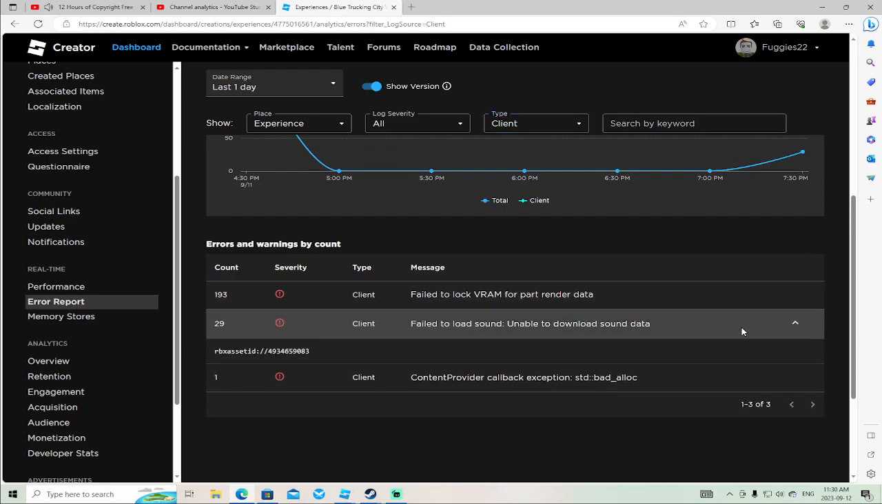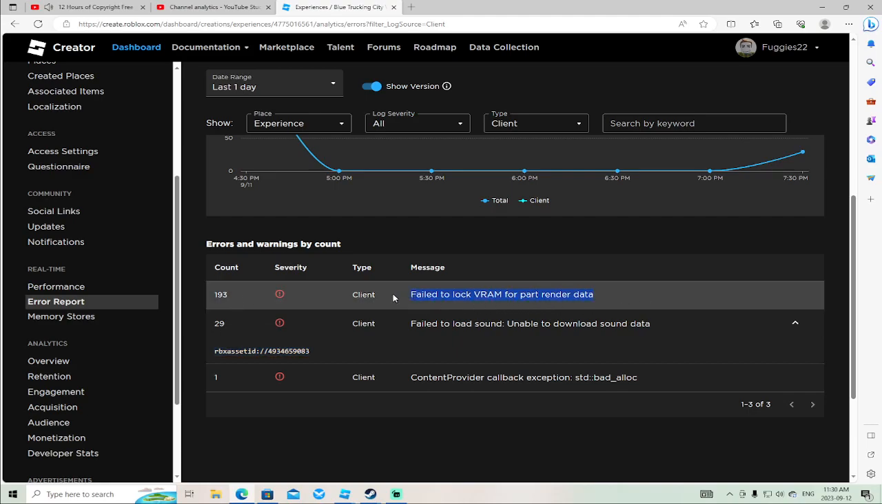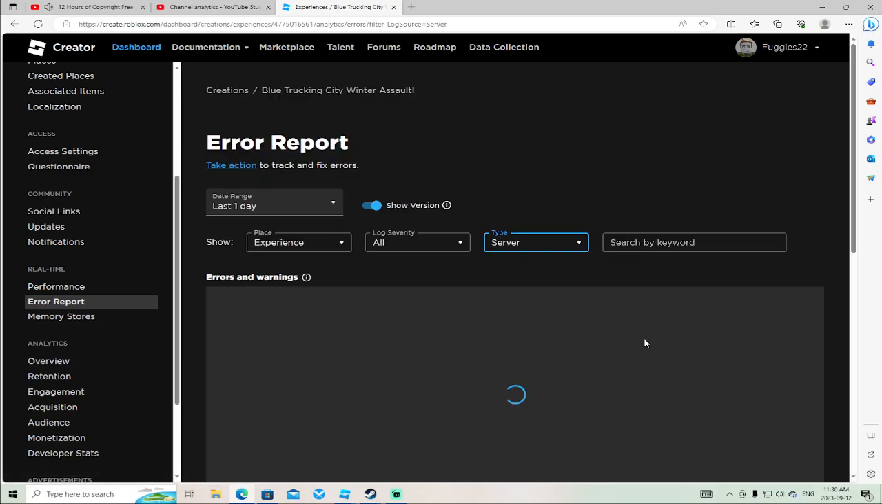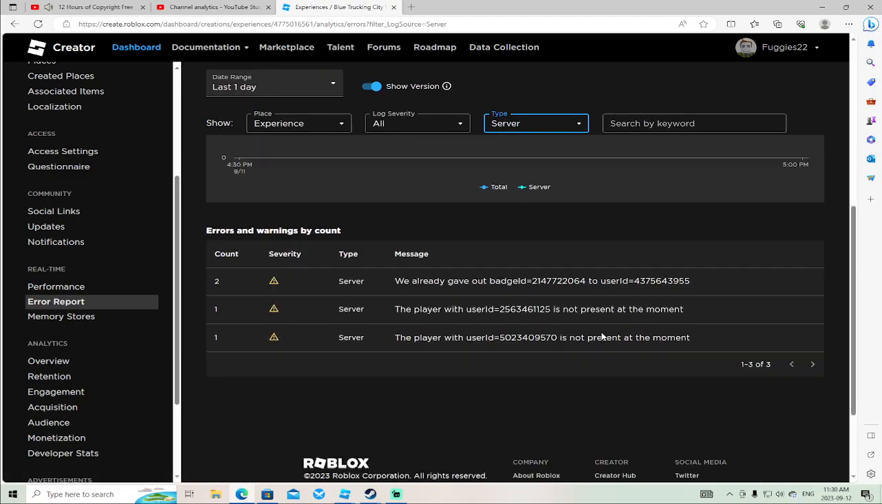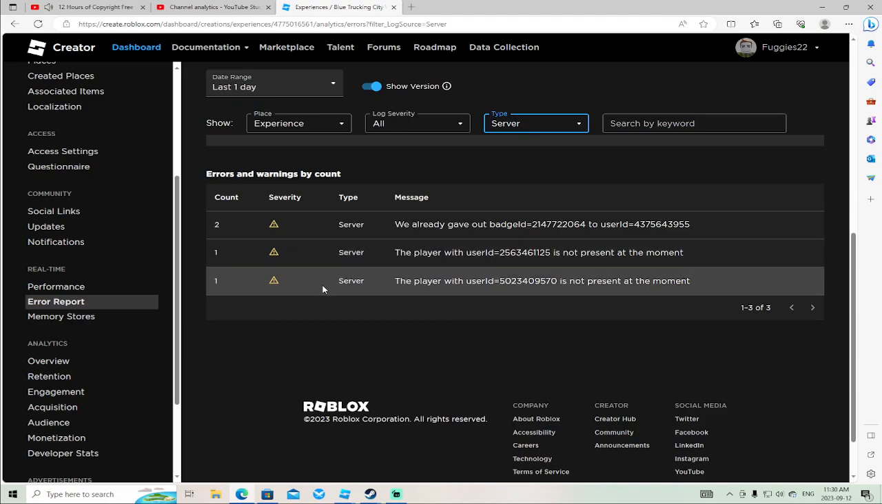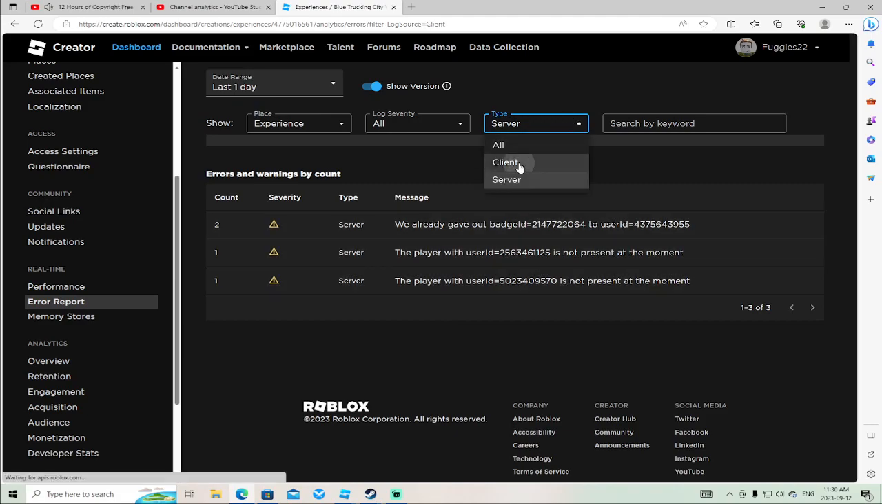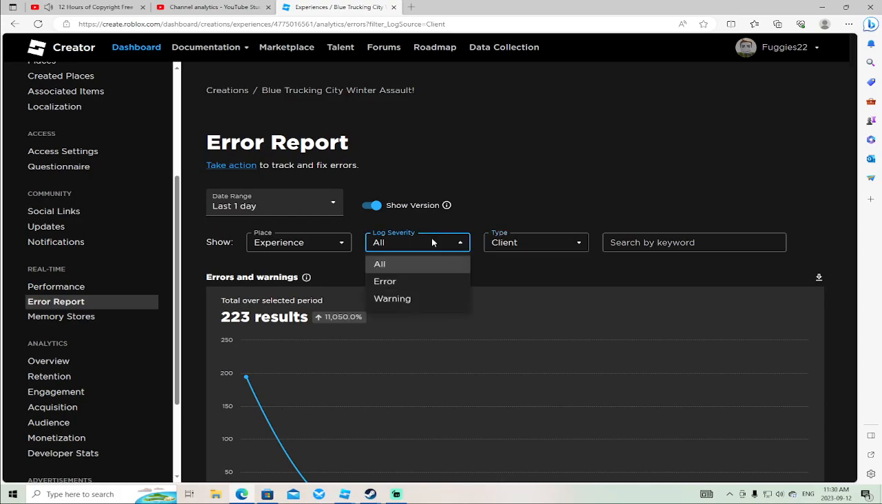Same with this, like unable to download sound data. Roblox Studio is all server side, so depending on your internet connection and your latency, you may not be able to download the sounds when you drink a pop or give someone an item. This stuff is minor though, but this one here has to do with your video processing. And we switch it over to the server, and of course the server only gives out warnings, and that's because all the information is server side.